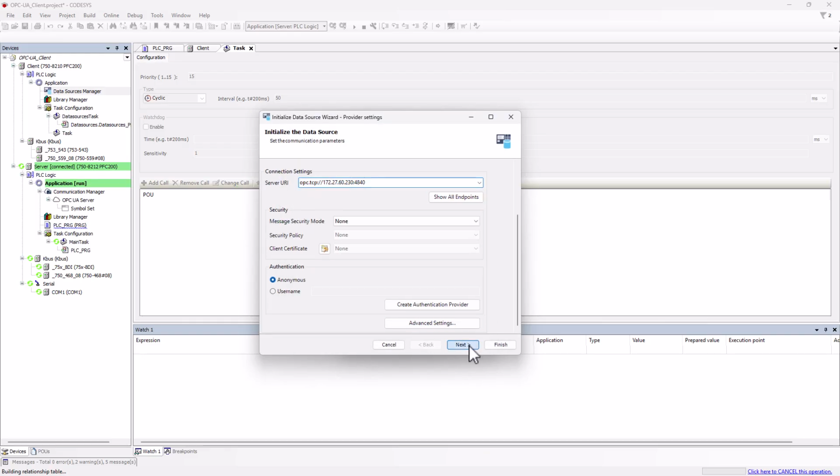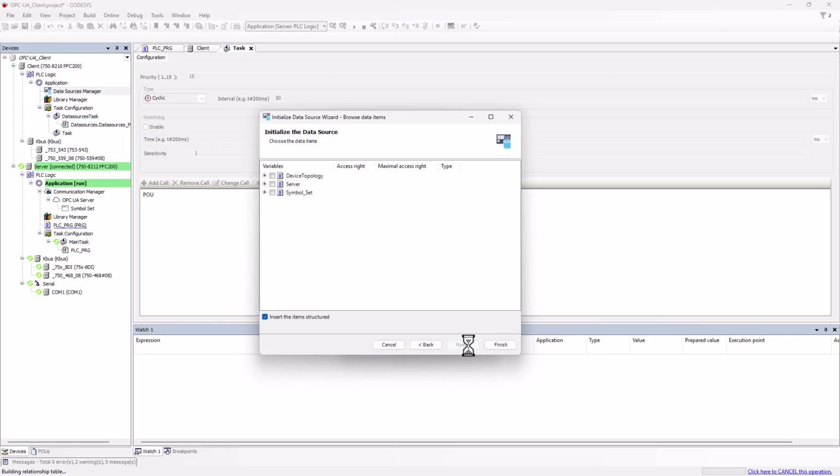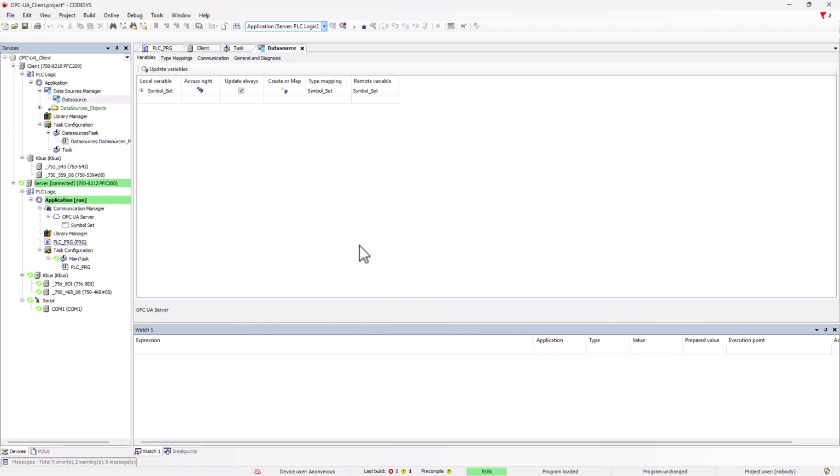Since the server controller is already online, we can immediately see the symbol set created on the server, which contains the two variables from the server tutorial. An integer variable that counts up and a Boolean variable mapped to digital input 1. That completes the client configuration.